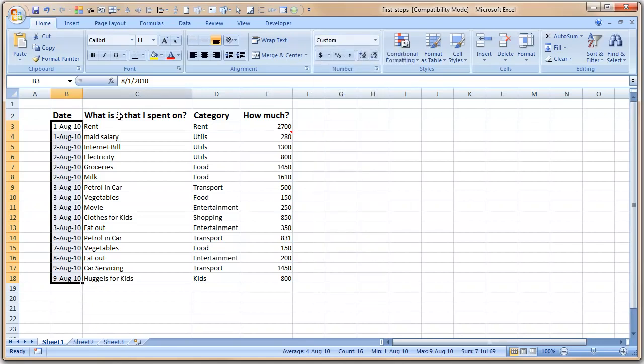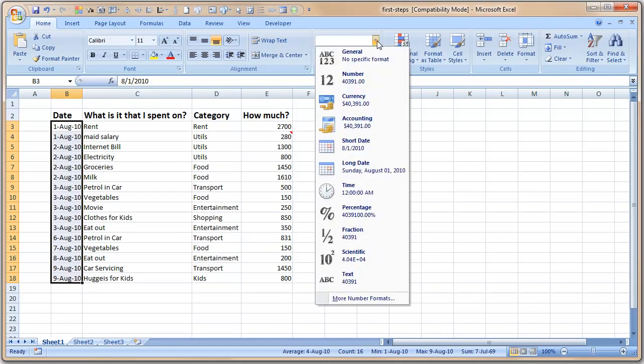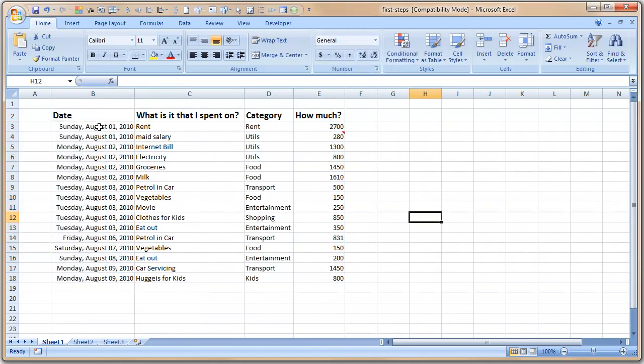So let us select all these dates here, and then you can use this number area here and use the drop down and select long date. So when you do that, automatically you will see the weekday, Sunday, August 01 2010. I mean, this is fine for me, but if you want, you can knock off the year and things like that, but for the timing it is fine.